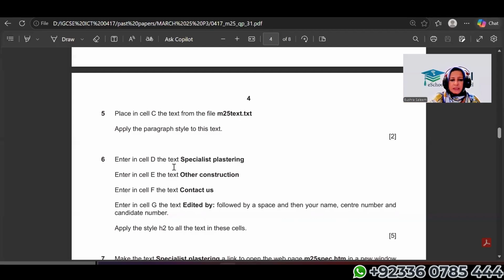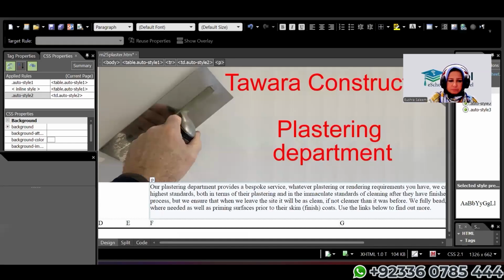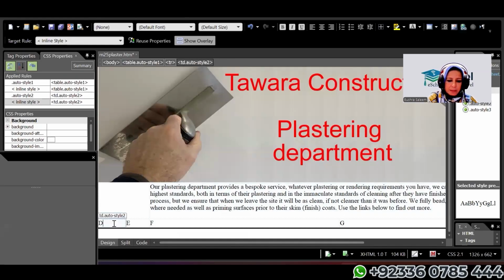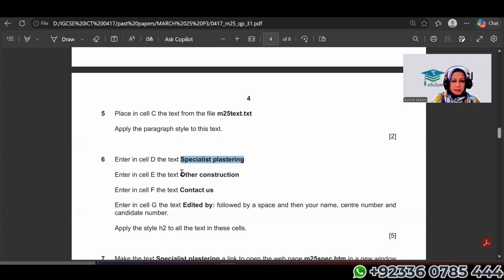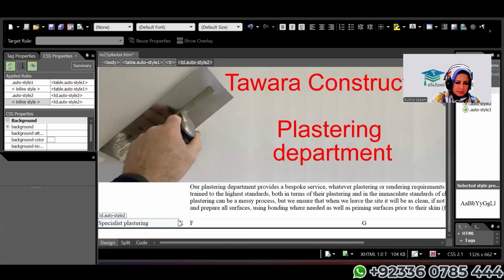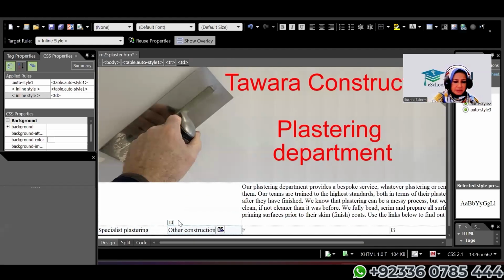In cell D, enter the text Specialized Plastering. In D1, type this. Now in the cell E, enter the text Other Construction in E1. Select it and paste it. Now move to the next step.